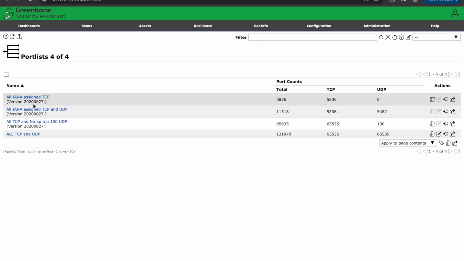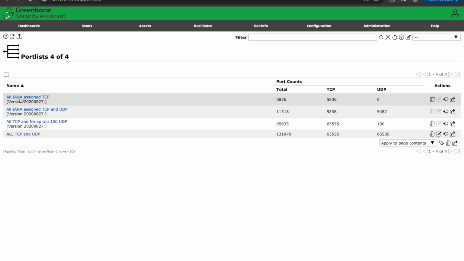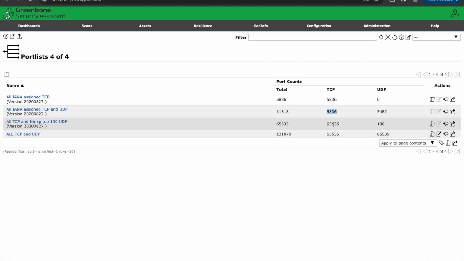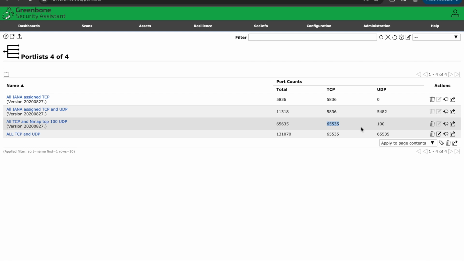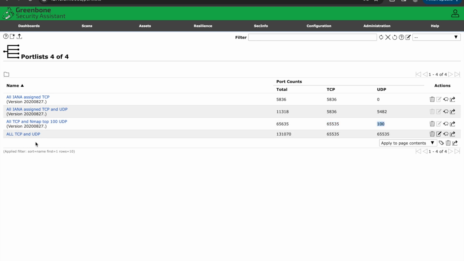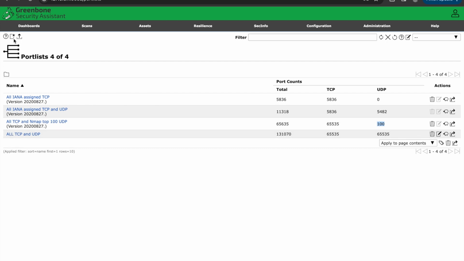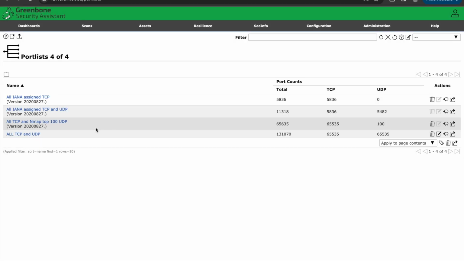If you can see here, there are some port lists. These three are default. The first is all IANA assigned TCP, which covers 5836 TCP ports, and the second list also covers 5836 TCP ports, and the third list will cover TCP port 65535 and UDP only the top 100. For this reason I have created a new list like this. I already created that list.